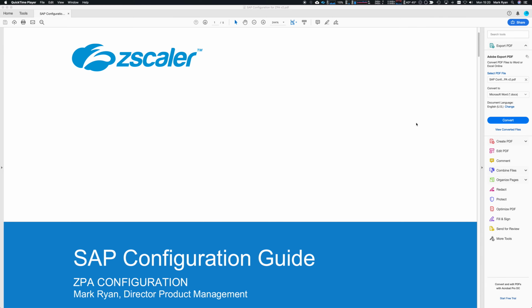Hey, in this short video, I'm just going to show you how we can use a custom plugin for Wireshark and decode SAP traffic to help us better understand what's going on with SAP and make sure that we can properly configure Zscaler Private Access to do this.